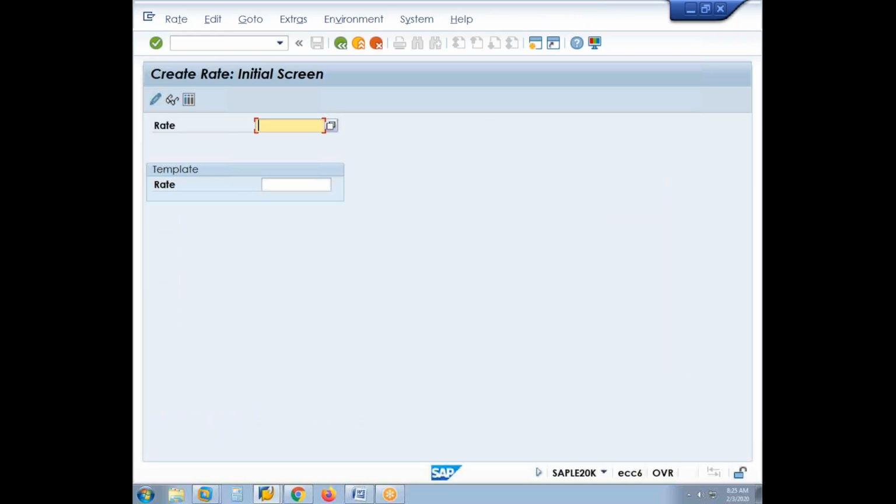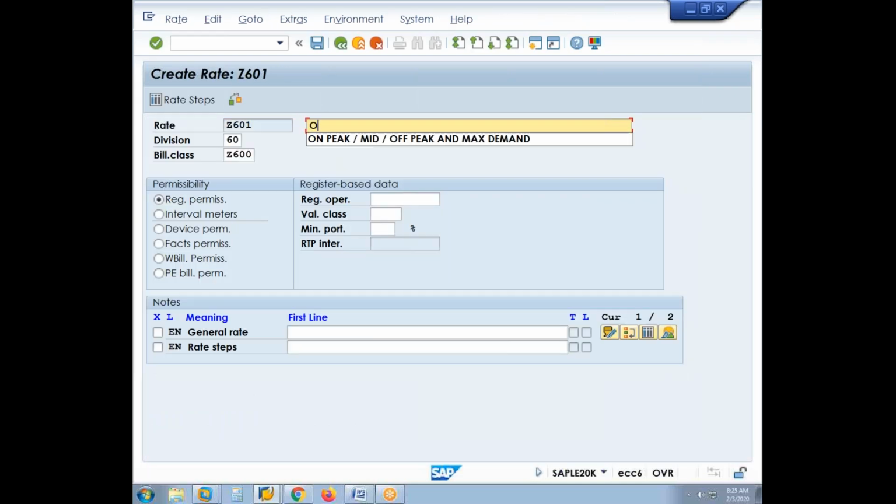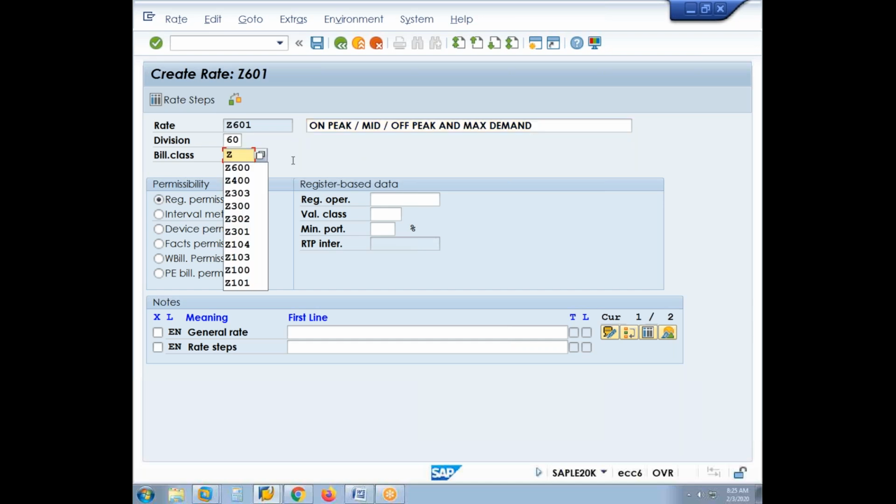Create the rate. Jet 601 is the rate. So you can call it as on peak, mid peak, off peak, and the max demand. Division is 60, and our billing class is Jet 601. Now, whenever you're designing the rate, it is not a free definition, it is permissible.